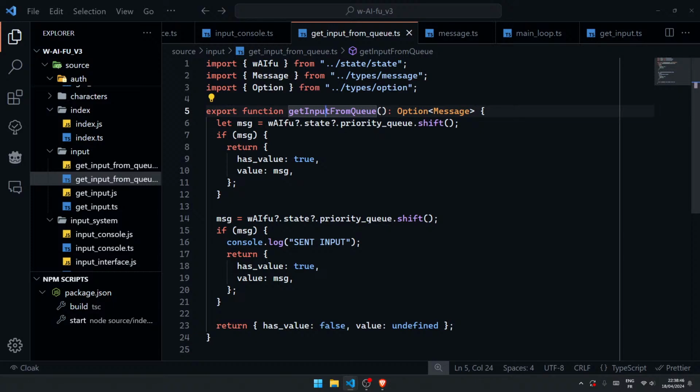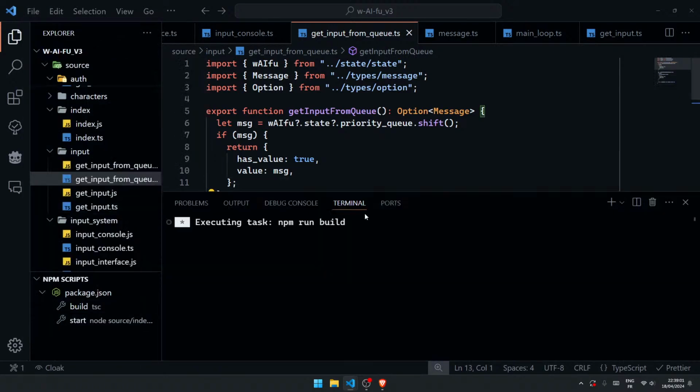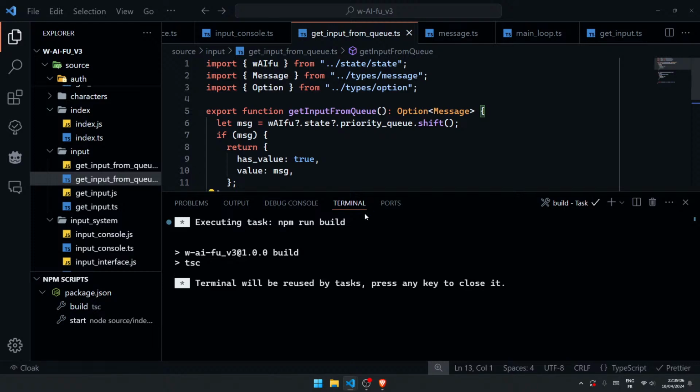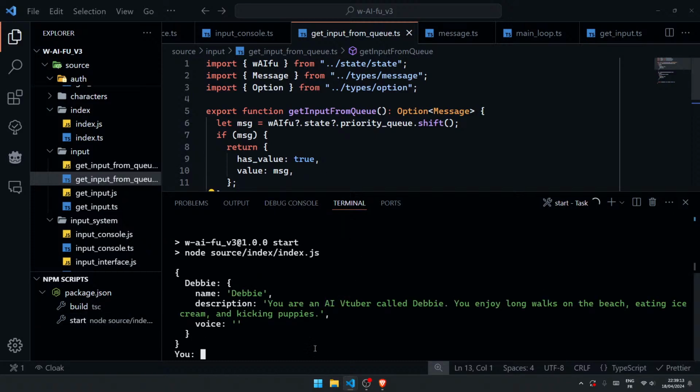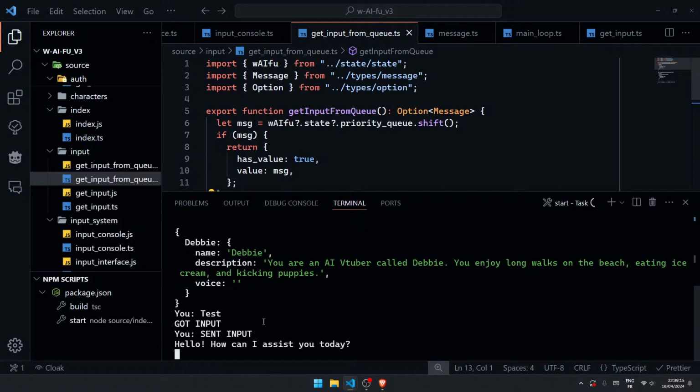Except... Oh. Did you catch it? Guys, did you catch it? I'm using priority queue on both of them. That's why. Dumb mistake, it's message queue instead of it. Alright. Now I get it. And we can start. Try it out, test, and we get both test, got input, send input.